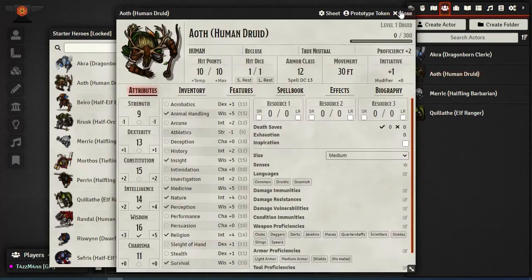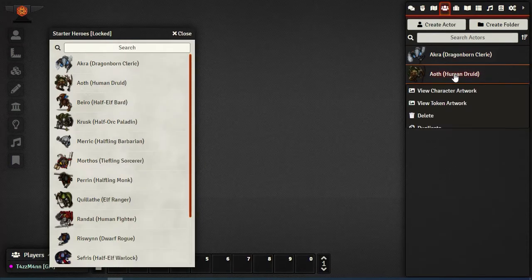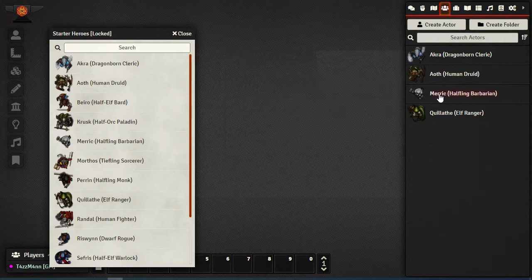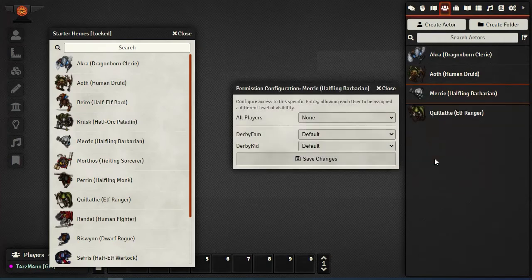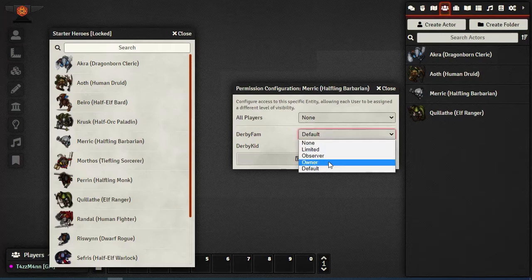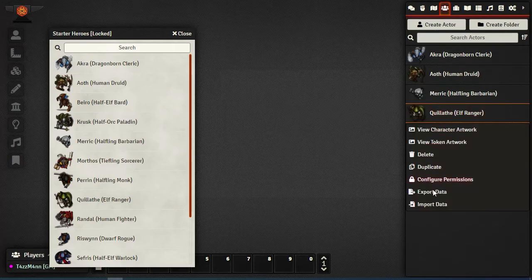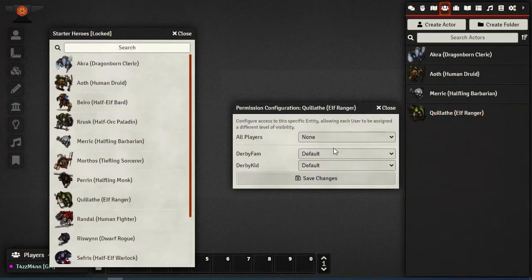So here we have, oops, I did the wrong thing. We have Aoth. We're going to go ahead and do configure permissions. We're going to make it so Derby Fam has limited access to that one. And then Merrick here, we'll go ahead and give Derby Fam, we've already done owner, so we'll do observer, I mean limited. And the last one here, the default is none, so I guess that really doesn't matter. We don't need that last one.